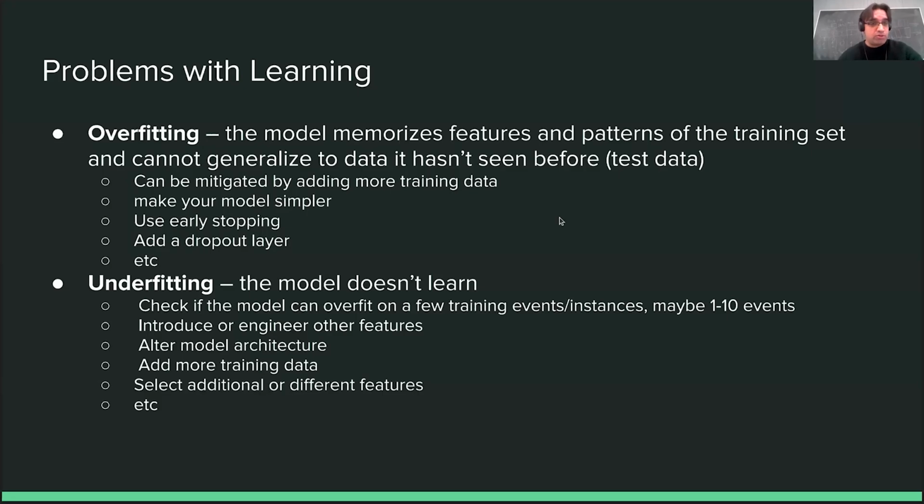And again, the way you figure out it's overfitting, at least in a binary classifier, is to look at the ROC curves. If the AUCs are wildly different, like the train is much higher than the test, then you've got some overfitting. You've got to figure out how to mitigate it. Underfitting is the opposite. The model doesn't want to learn for whatever reason. It doesn't even memorize the training set.